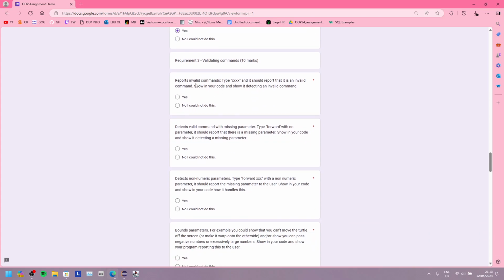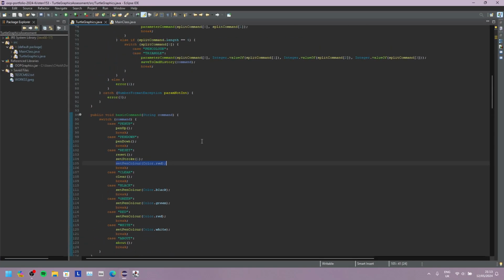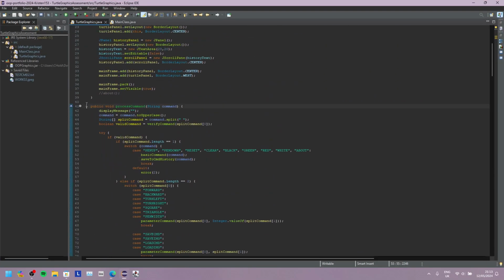Validating commands, reports invalid commands. Yep, so if I type invalid command, command does not exist. So when it receives the command in process command, it formats it, it splits the command into a string array. It then takes the first index in split command, index 0, and sends that to the verify command method to return a value for valid command.